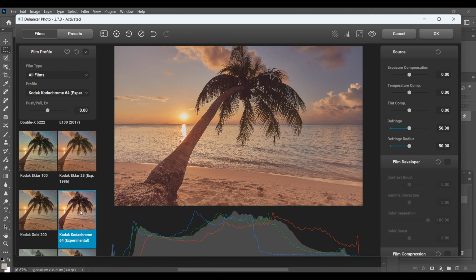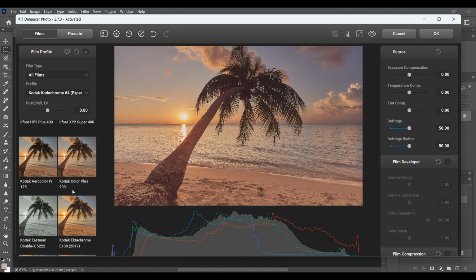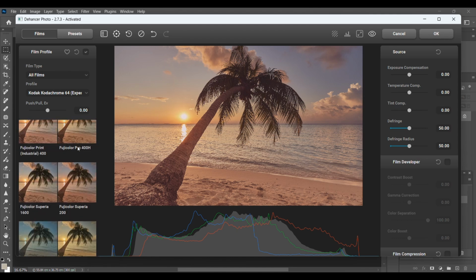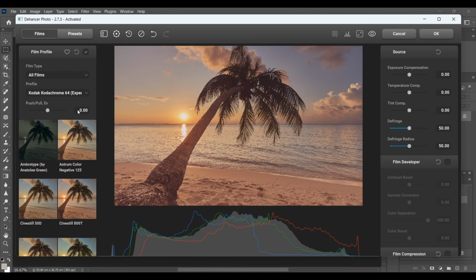Kodachrome here somewhere. There we go. Kodachrome is there, like that. And you can see if you click on different ones, then you get different sort of results with the colour balance.